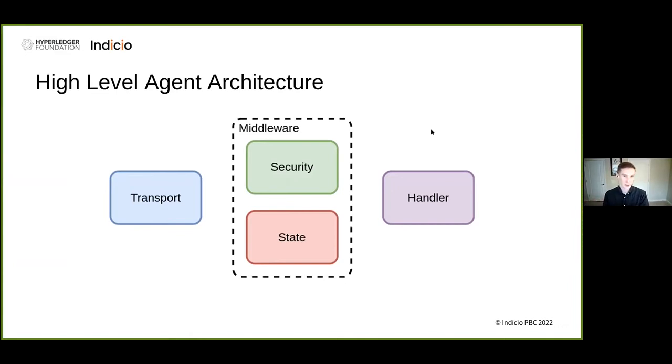I use it instead to draw some analogies between agent architecture and the architecture of an average web server. We receive a request, we get the bytes, we have middleware that adds data to the request, and then it gets passed along to the handler for processing. So agents work in a very similar fashion. We receive a message on transport, it goes to the security middleware, where it is decrypted and the security context is annotated onto the message. So once it arrives at the handler, we know which cryptographic keys originated the message.